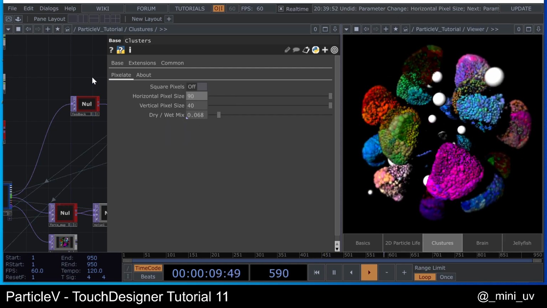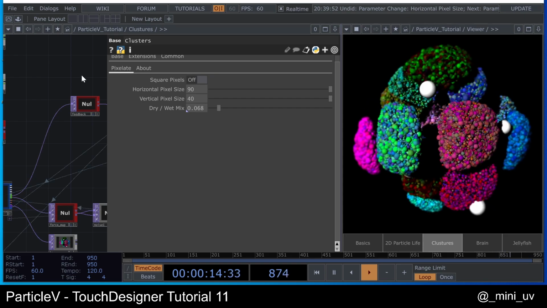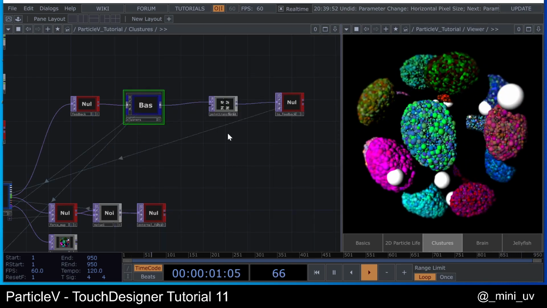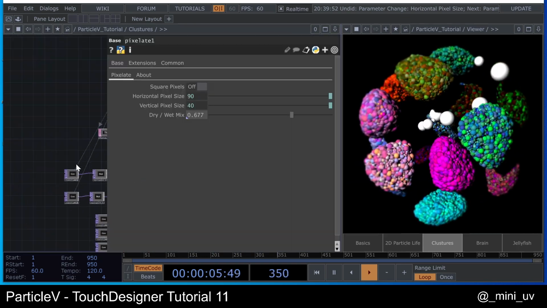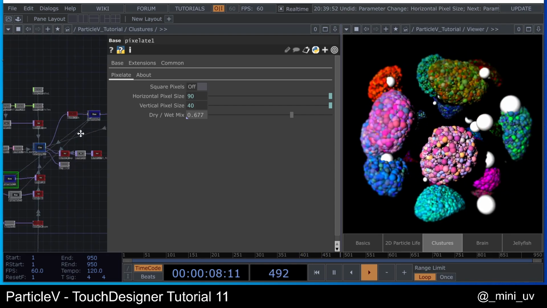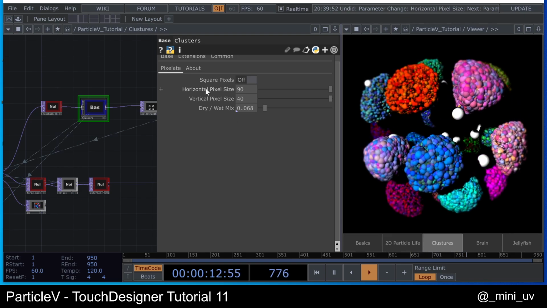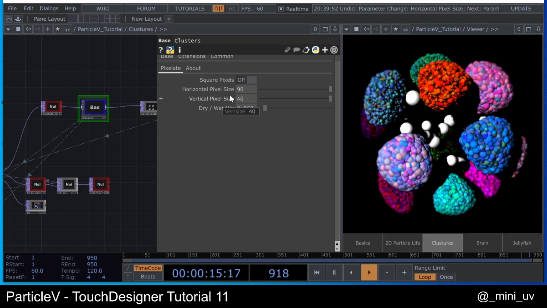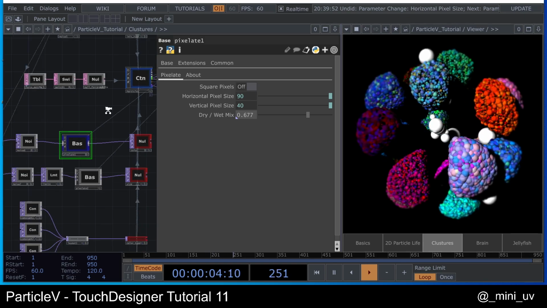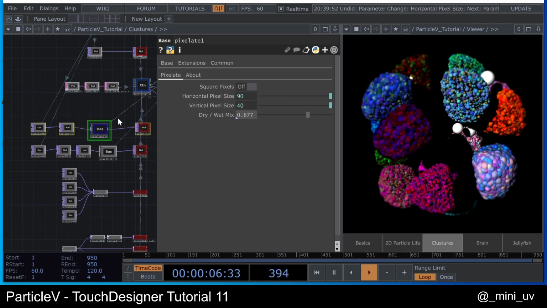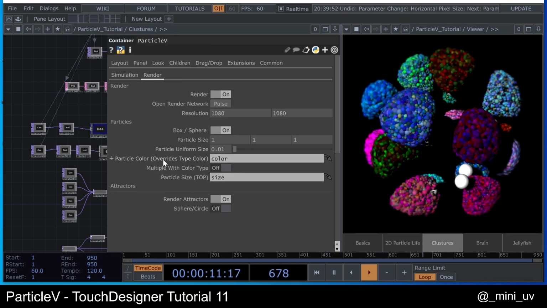You see the colors are kind of mixed, but this is on purpose, because I have another pixelate over here, referenced with the same horizontal pixel size and vertical pixel size. This is a texture of the color which I reference in the particle color.